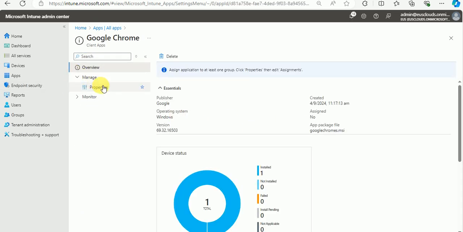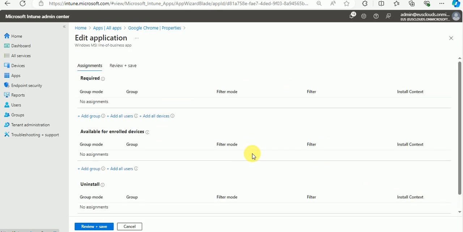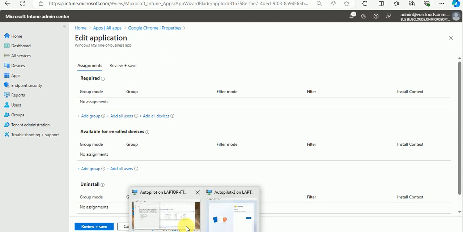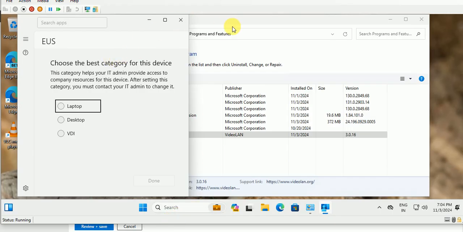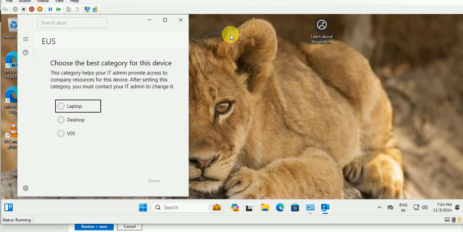Initially, at the start, I showed you that Google Chrome will not be installed because this deployment has not been done. If it is part of a deployment, either our user group that we created for autopilot, or part of the deployment for all devices or all users, then only it can be installed. But the rest of the applications are already installed on our laptop. So autopilot is done now.